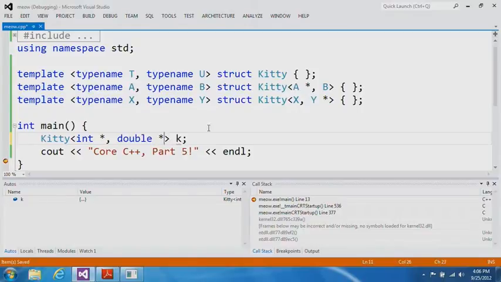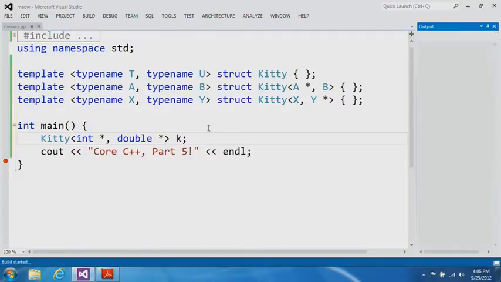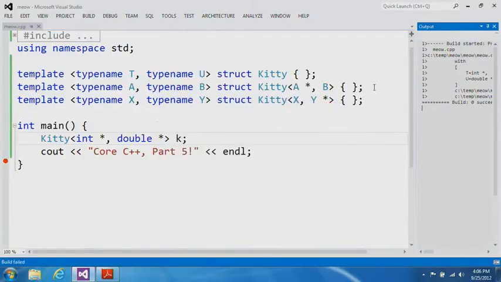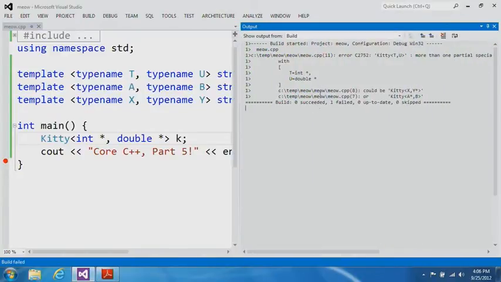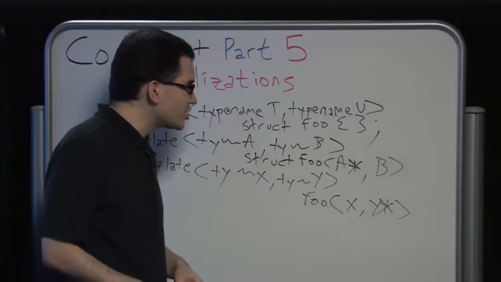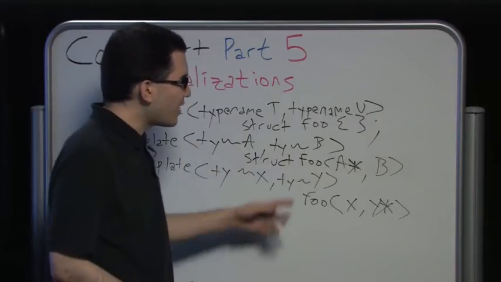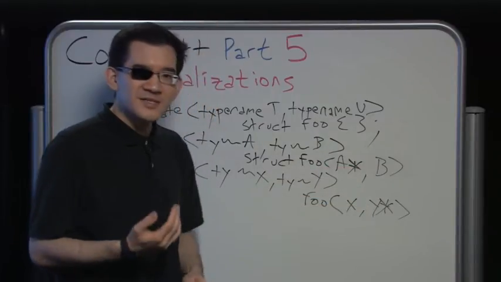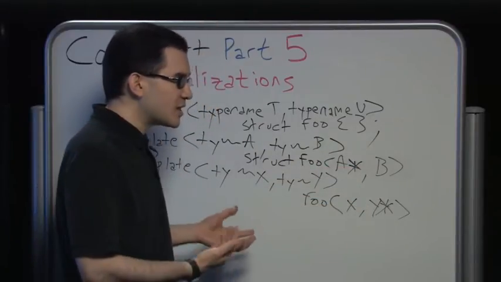I could trace through all the standards, but it's actually easier to understand mentally what the compiler is going to do here. Here I'm going to get a build error, and no, I do not want to run the last successful build. And sorry, this font is kind of small. It says more than one partial specialization matches, and this is actually what we would expect, because if you look at this scheme of partial specializations, if I've got 2 pointers, then this one matches and this one matches, but in some sense neither is better than the other. They look equally good.